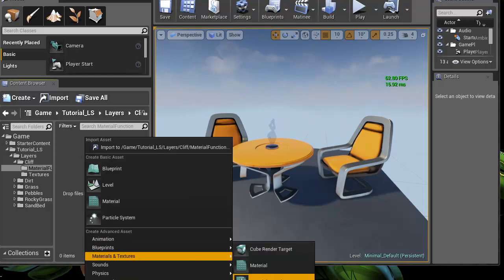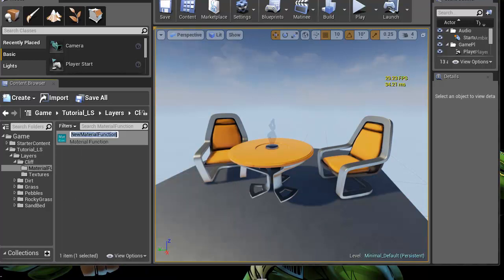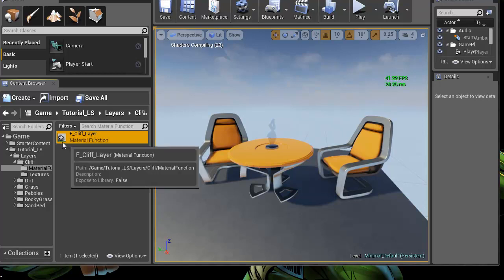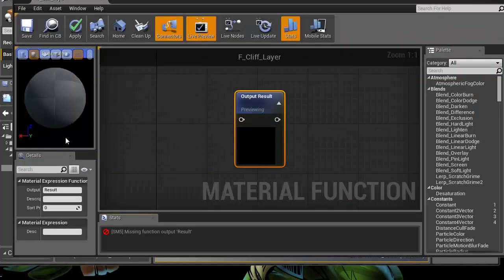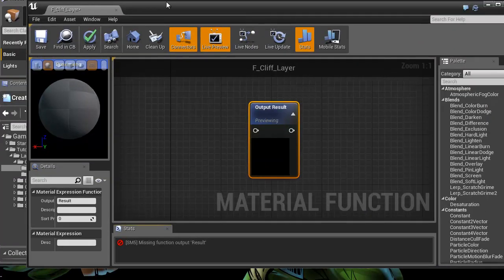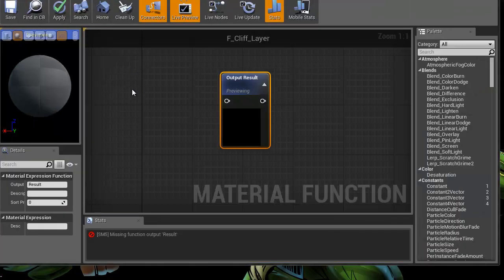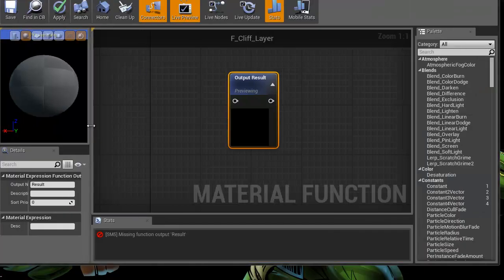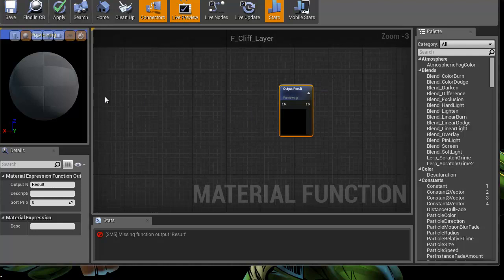Materials and textures, material function is on this list, and I think that's right at the edge of the screen here. So what we're going to do is I'm going to call this F, okay, and I'm going to call this cliff layer. Okay, and when we go in here, I'm going to go ahead and dock this up. And what we immediately get is an output result.